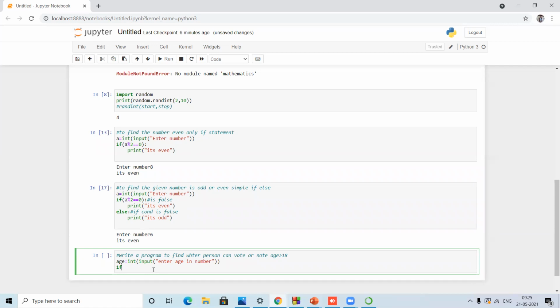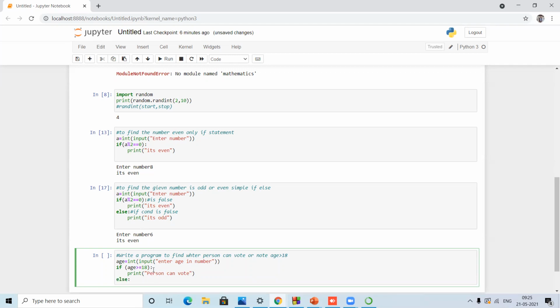Now, what was the condition we want to write? If age is greater than or equal to 18, then the person can vote, correct? So I'm just going to write it over here: age greater than or equal to 18, okay? And then here it will be a statement that the person can vote or is eligible for voting. And here else, okay? This else will tell that the person cannot vote.